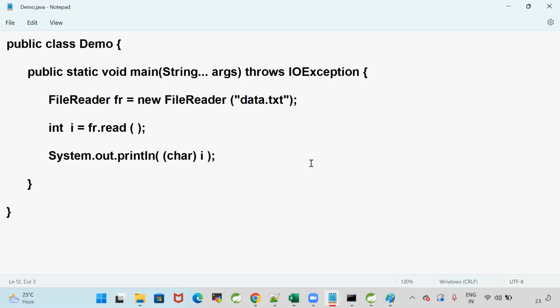Why? Read the first character, then the second character, the third character, the fourth character, character by character, it is going to read the data. That's why performance wise, it is very slow. Fine. Still, can you write the logic to read all the characters? Yeah, tell me how to read it.